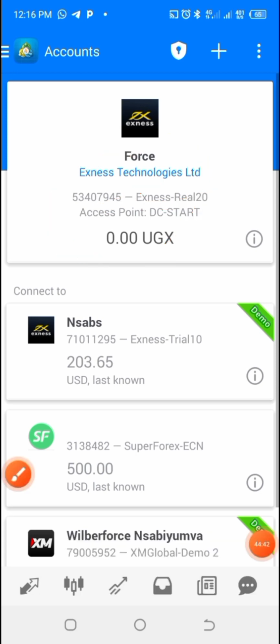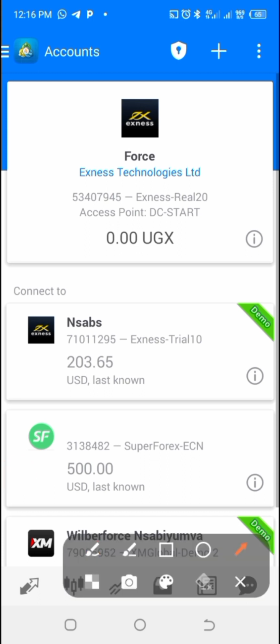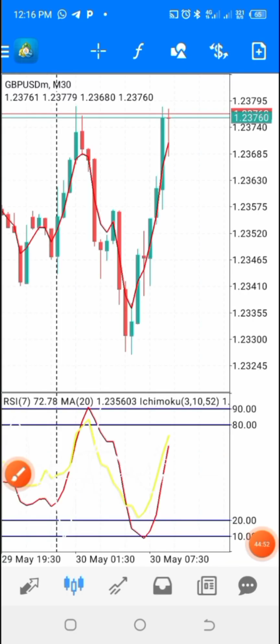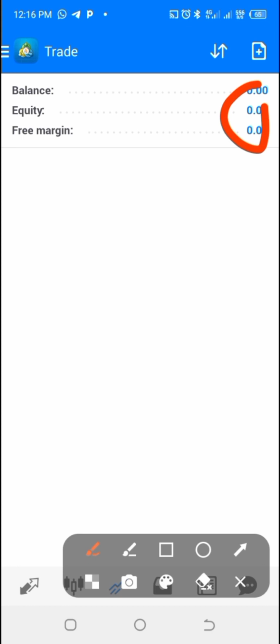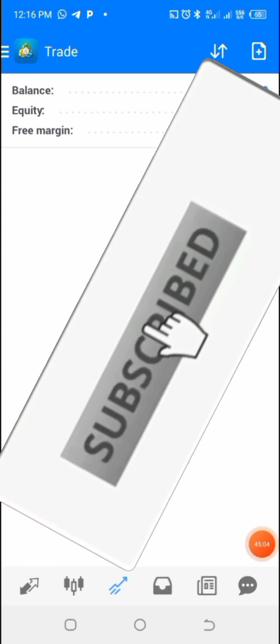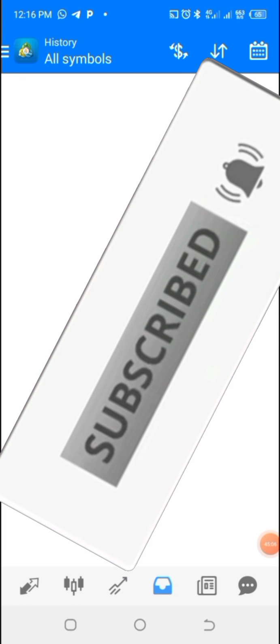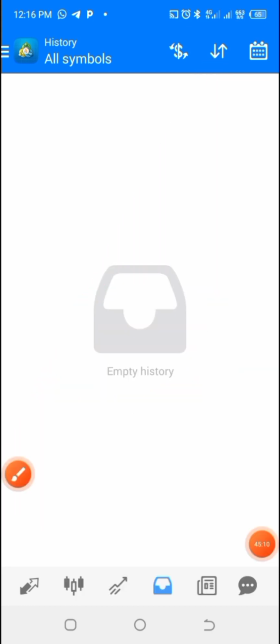So you have connected. So if you click here on this icon for candlestick chart, you will access the charts. Here you can see the charts. Are you seeing? You can see here the balance you have. So far we are on 0, right? Then if you want to check your trading history, the history is empty because I haven't done any trading today. I have just connected.